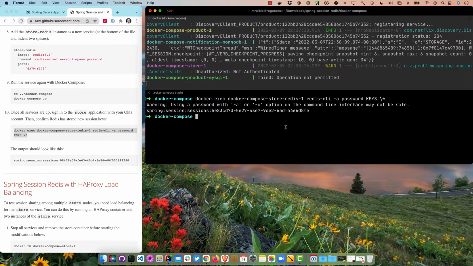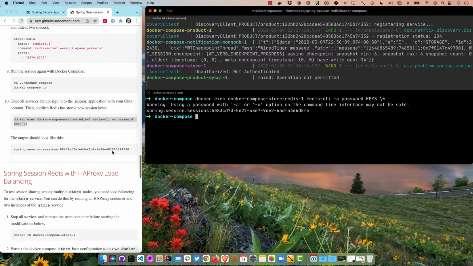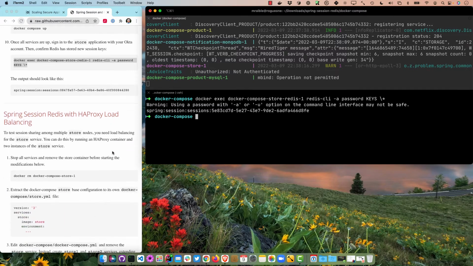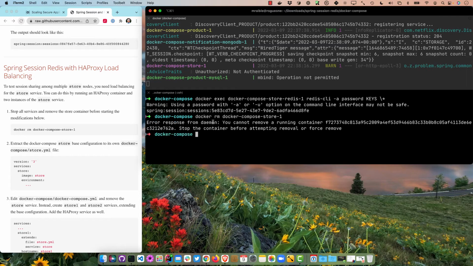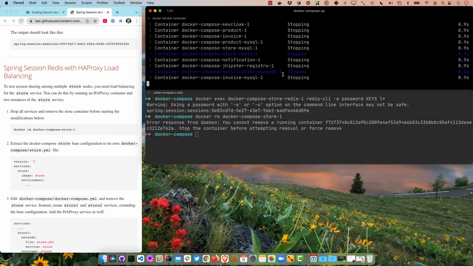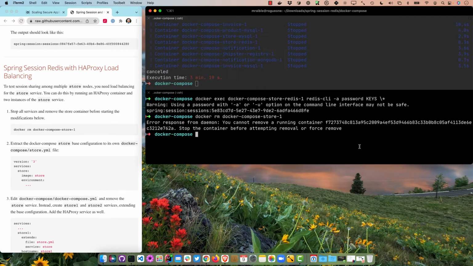So everything's working. And now what we'll do is we'll add a high availability proxy load balancer that makes it so it'll fail over from one to another if we kill a store instance. So we're going to start by removing docker-compose store 1. Oh, we can't remove a running container, so stop everything with Control C and then try it again.